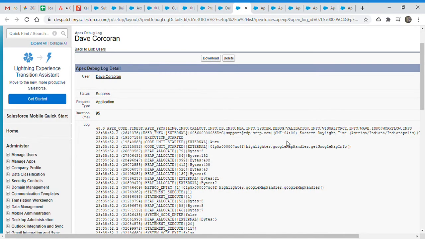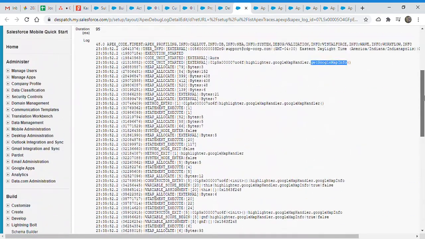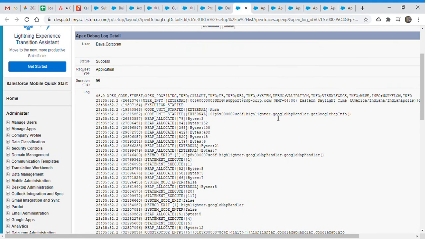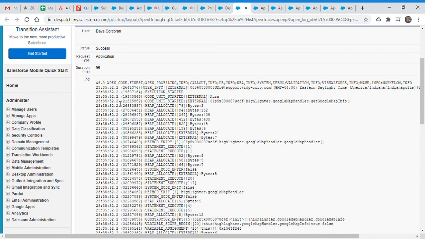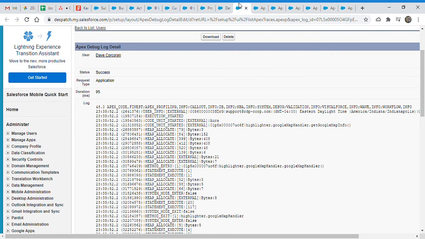The first one is Google Map Info. So our component tried to get the map info, but the thing to note is that it started from this time, 23 hour 35 minute 52 second and 2 millisecond. This is the timestamp you can see here, and it does not take long, here you can see 46 milliseconds or something, so it's not a second.